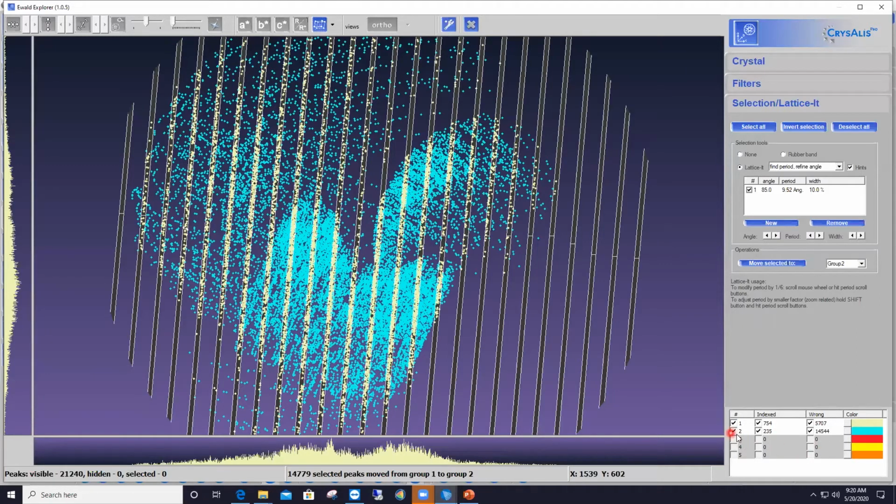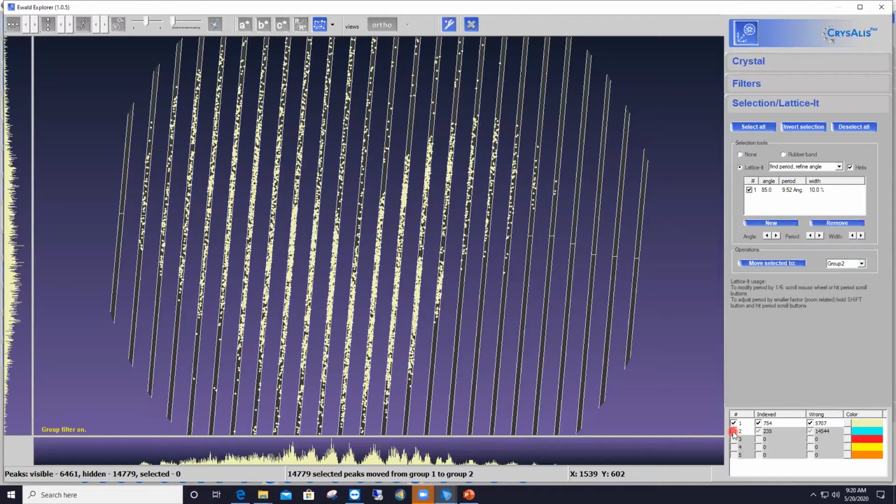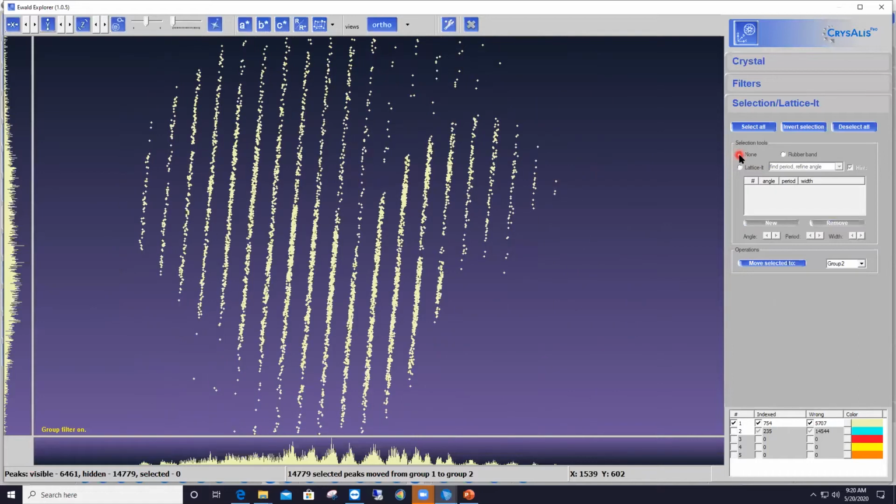Then I uncheck this box in front of number 2 to remove the group number 2 from the display. And I disable the Lattice-It feature by clicking on the None option. So that's what I've got here at the moment. It's obviously already a much cleaner diffraction pattern.